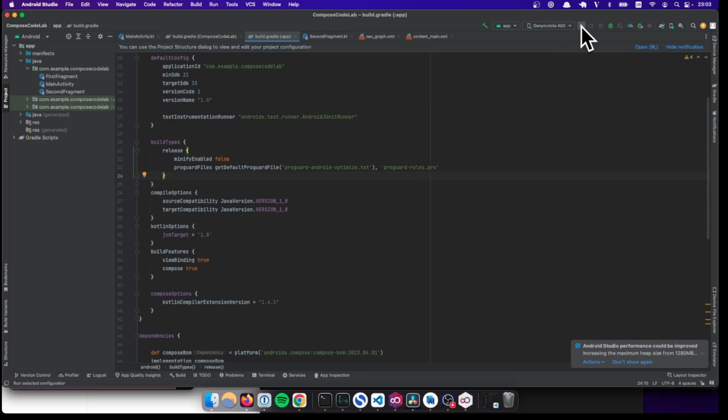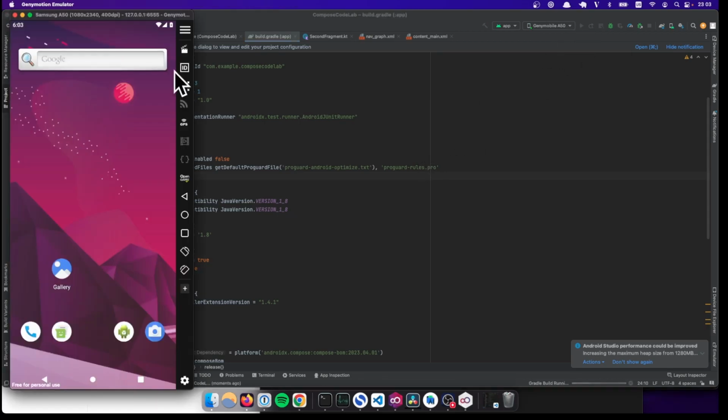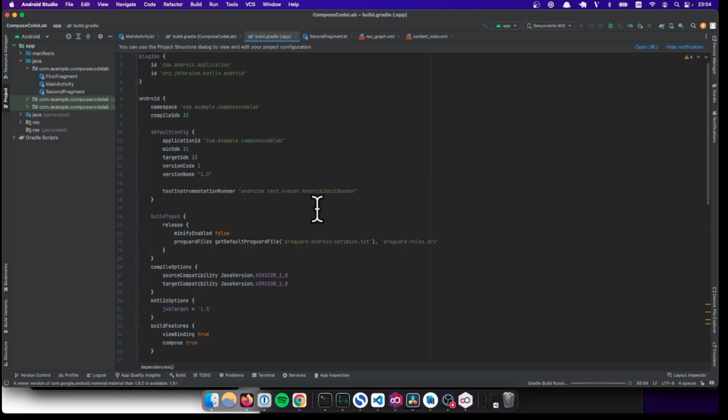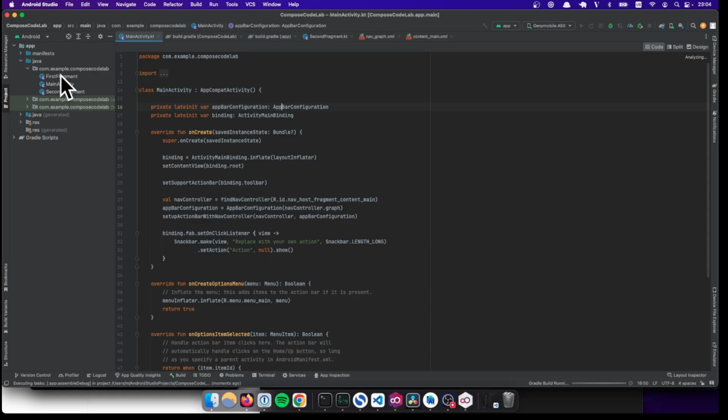So let's go build this dummy app. Yeah, let's wait for this to build. And just to clarify, this is just a single activity with a couple fragments on it. I just took this code from the Compose code lab because I was just playing around with the library there. So that's what that is about.